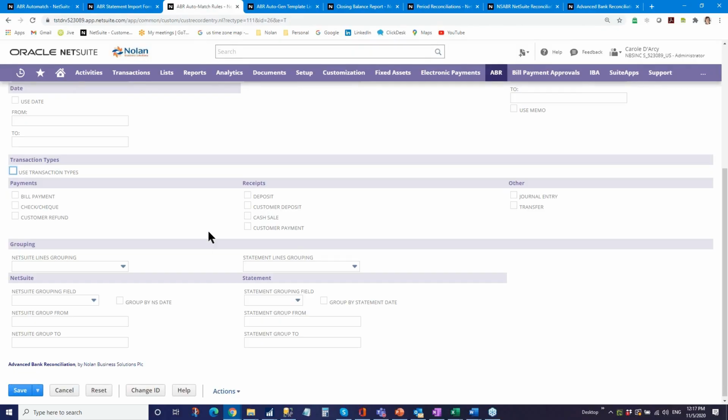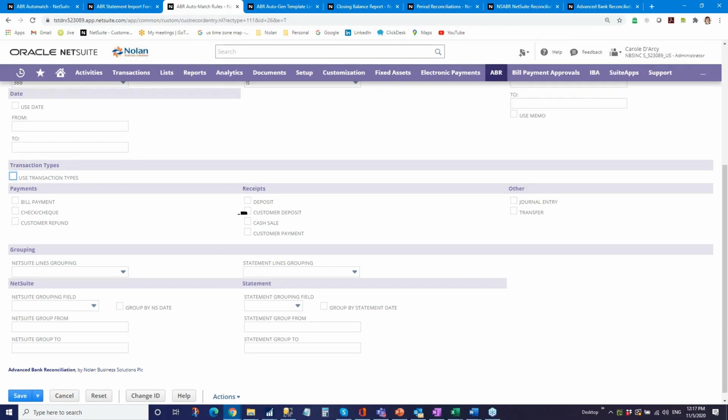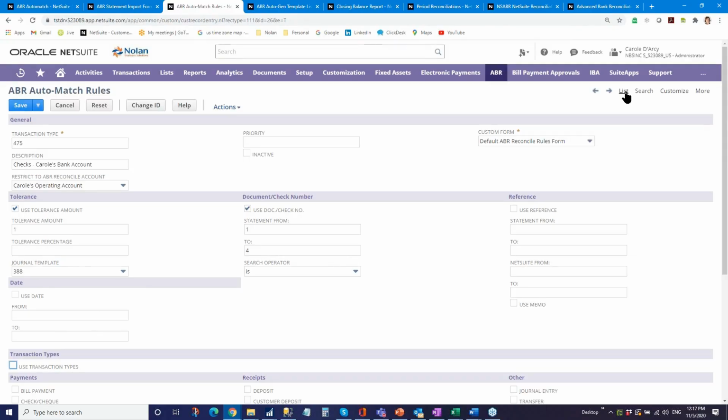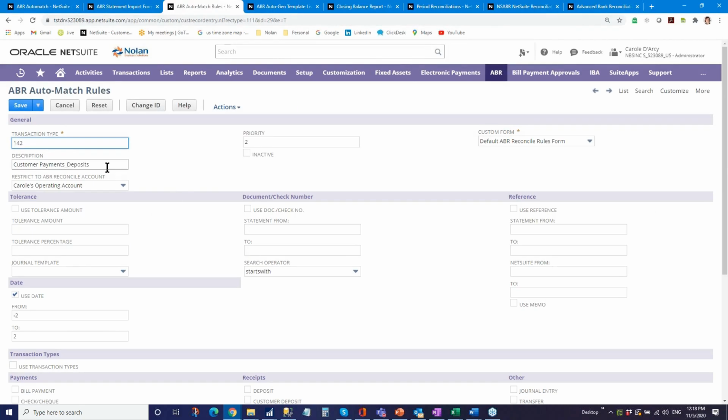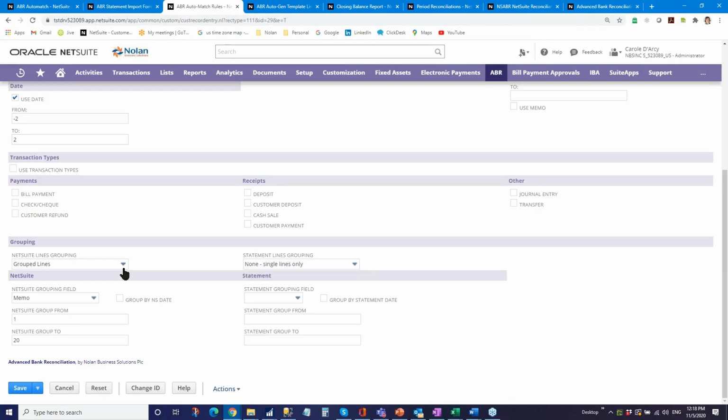And then last but not least is a quick visual of a grouping rule, the grouping rule that I started alluding to earlier for our customer receipts. Here's an example where customer payments have been recorded individually in NetSuite. With our grouping capability, I have the ability to create logic so that ABR can recognize customer payments that need to be grouped together to match to a consolidated amount deposited on the bank side. Truly, our grouping rules can facilitate many to one, one to many, or many to many, because the grouping capability is also available on the bank side.